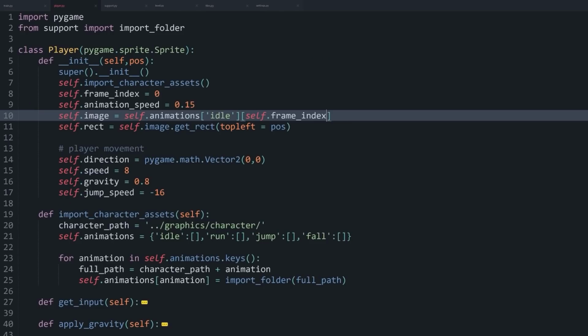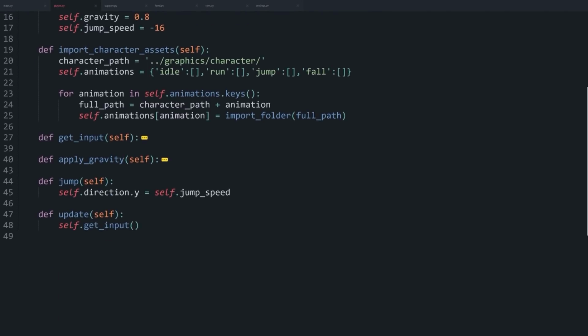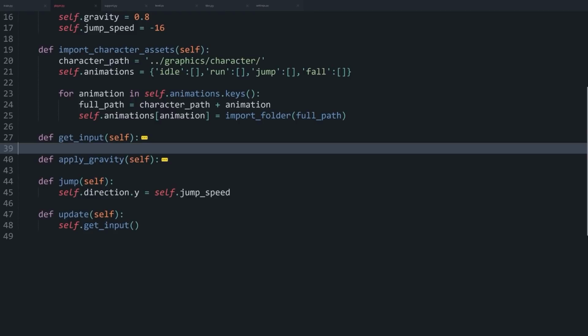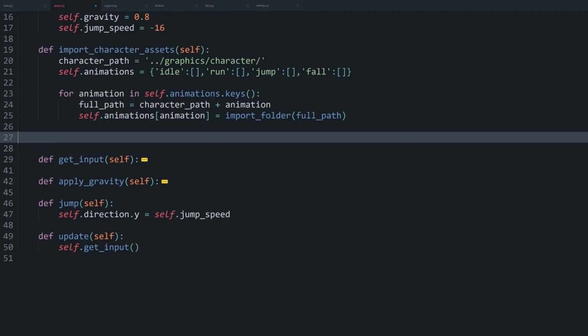But now, obviously, this doesn't look particularly great because we have no animations whatsoever. So this is going to be what we will start working on right now. And inside of my player class, I want to create another method. And let me put it right below importing the character assets. And I've called this one self.animate.